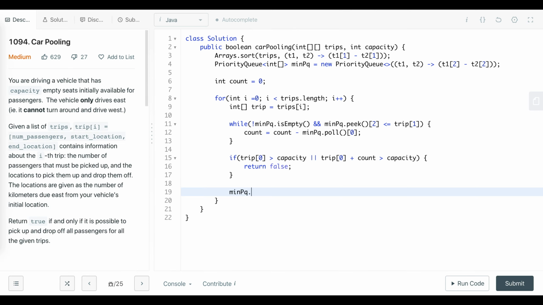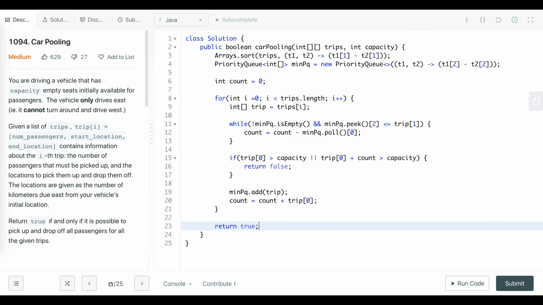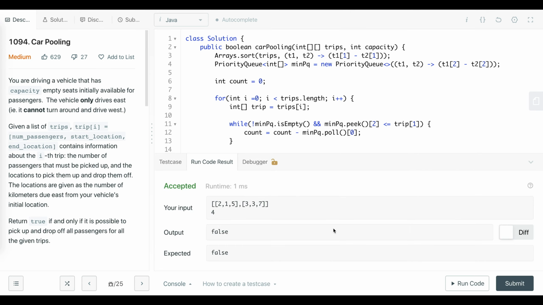So in PQ, add trip, and I have to increment my count also. So count equal to count plus this trip's passengers. And if all goes fine, I can just return true at the end. Let me run the code. Yeah, this is giving the correct result.